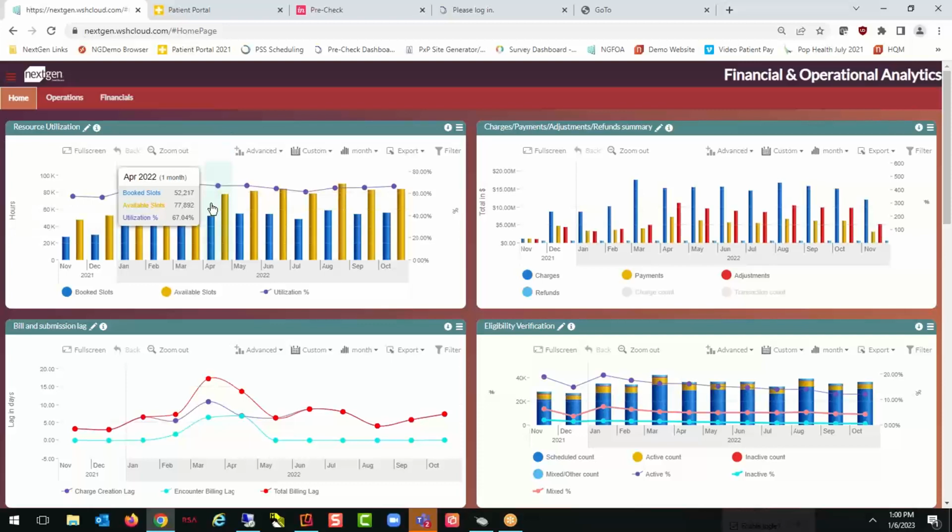So here, resource utilization, this is looking at the empty appointment slots, right? And I can drill down by provider, by location, or whatever, because empty appointment slots cost us money. So we want to be able to track the utilization when we think about our schedule, and how many potentially we could have filled with appointments. We want to make sure that we don't have a lot of empty appointment slots.